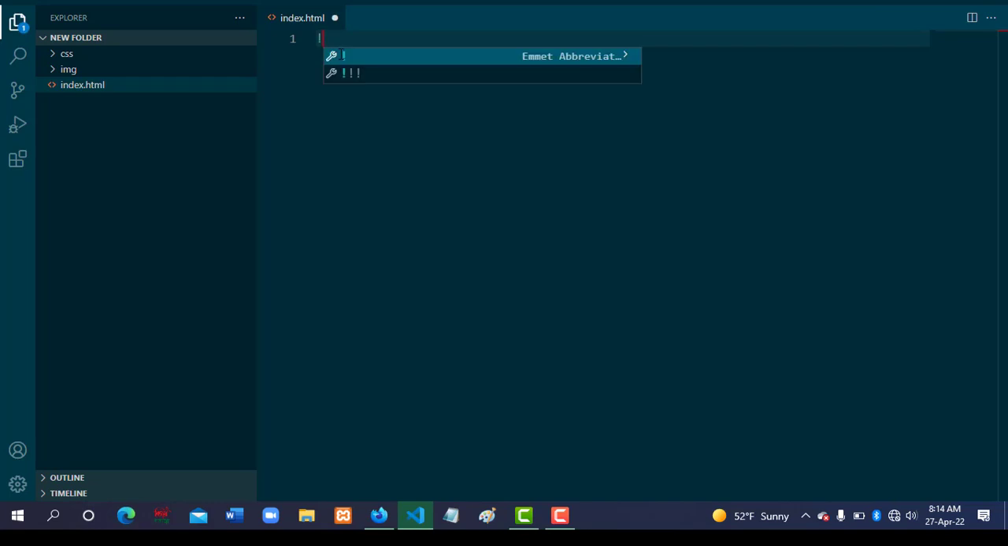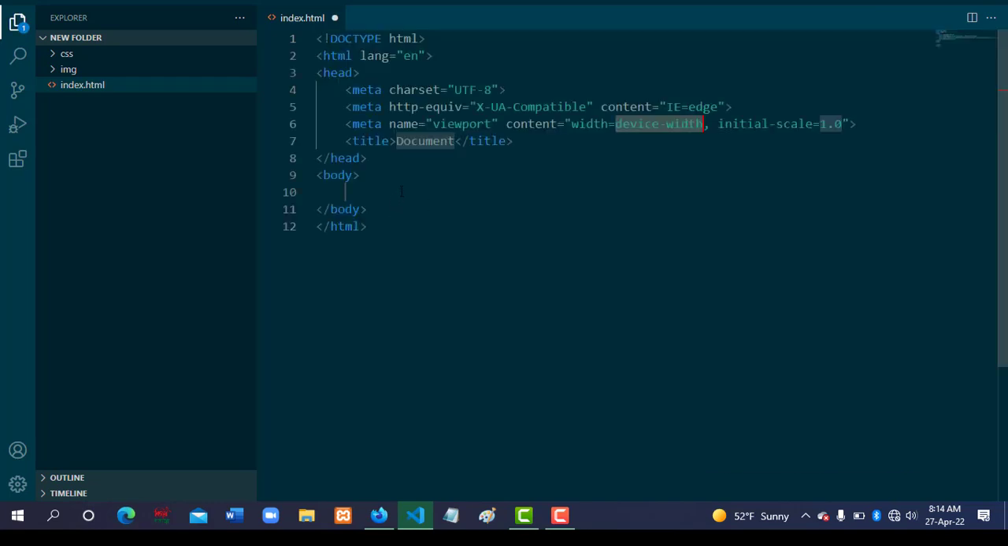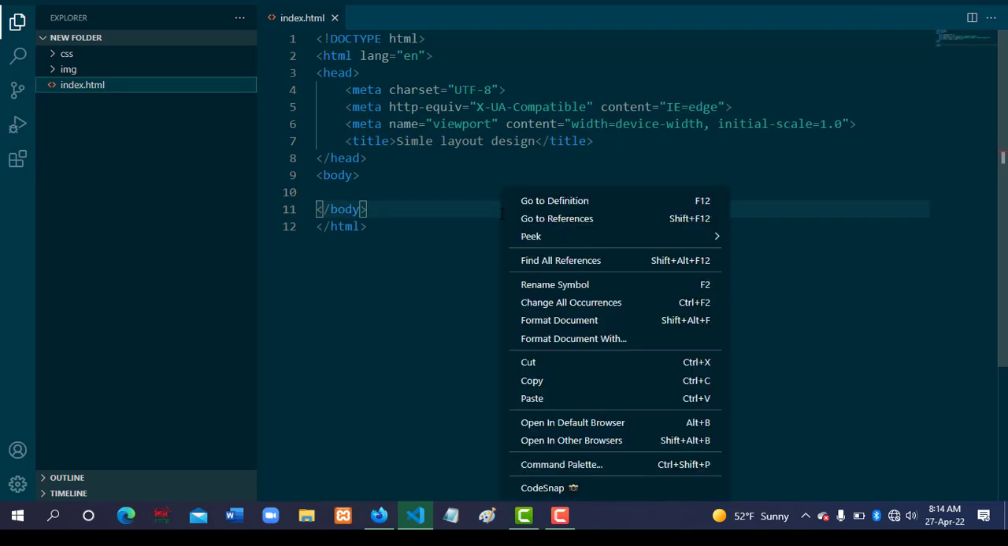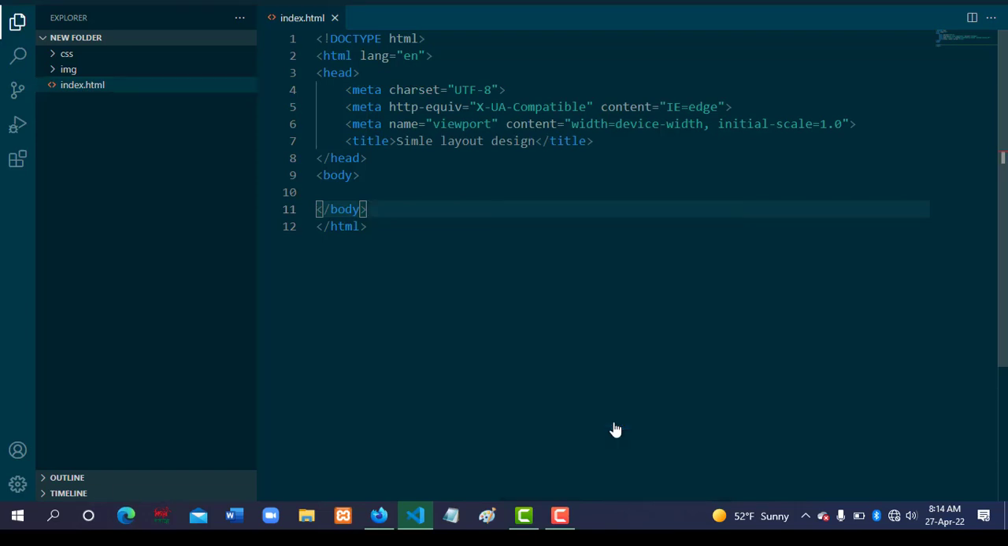Shift, exclamation and enter. The full structure is ready for us. So first one I want to give a title, simple layout design. If we save it and I want to open it in a browser, right click of mouse and we can see the open in default browser. If we click here, we can see the title is displaying here, simple layout design.